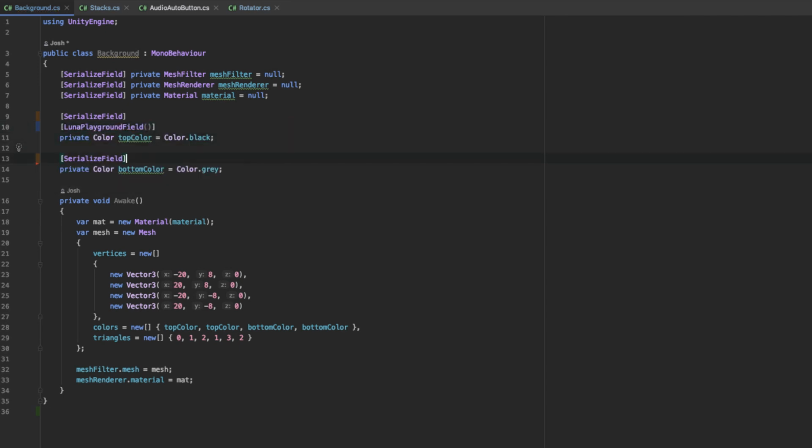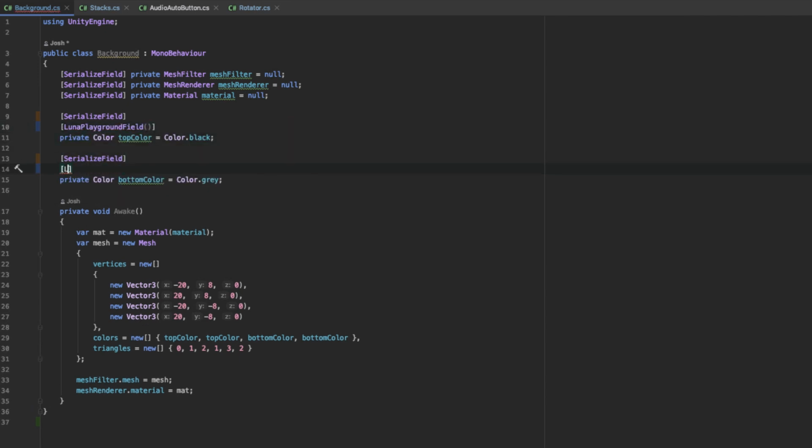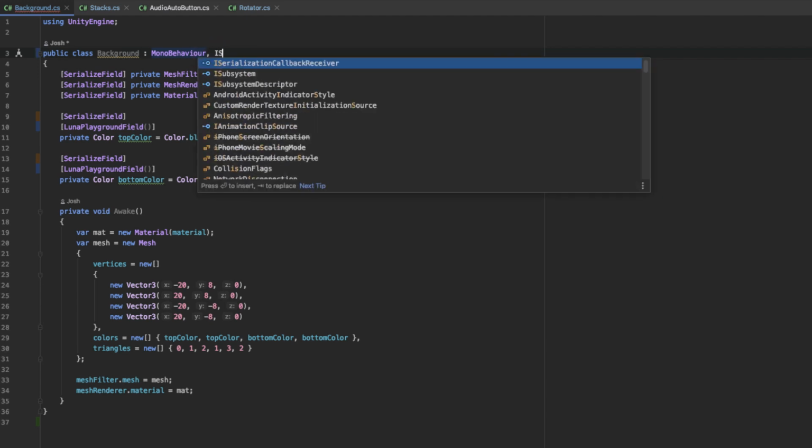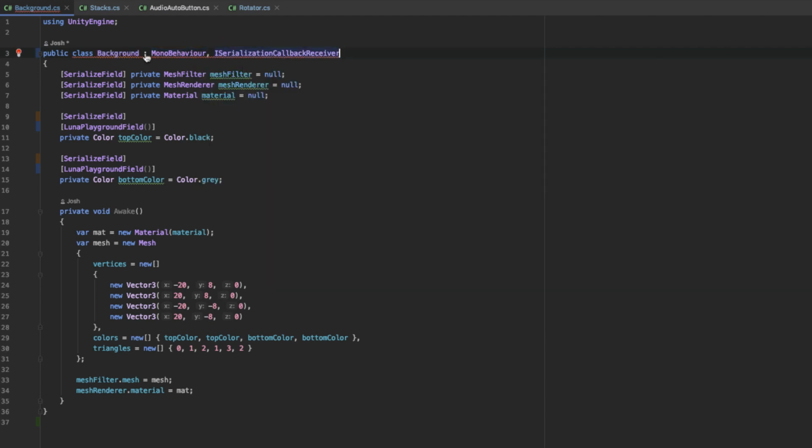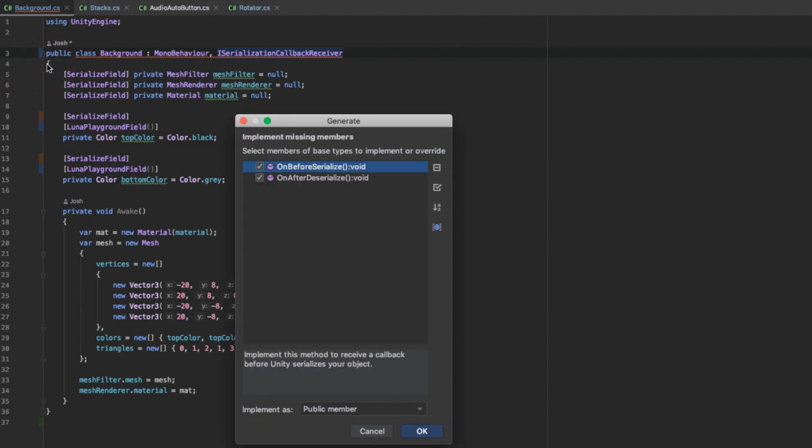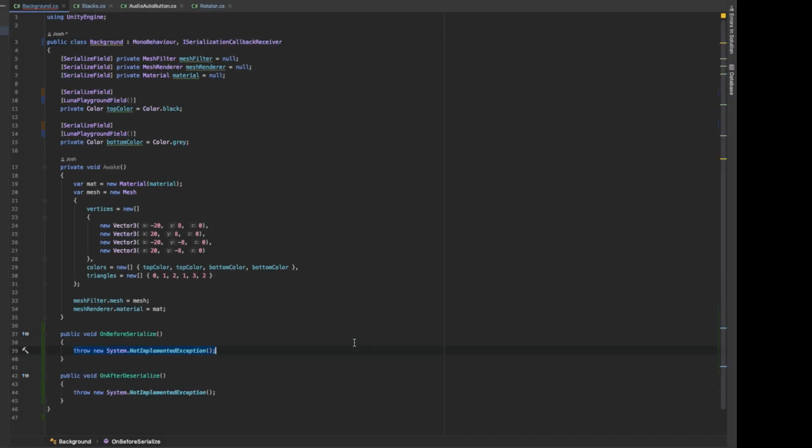Here we can see that our game has top and bottom background color variables. To expose these variables for use with Lunar Replay, first of all, you'll need to use the Lunar Playground field attribute before your game variable declaration. And lastly, you'll need to use the ISerializationCallbackReceiver on the monobehavior or scriptable object where your variables are located.